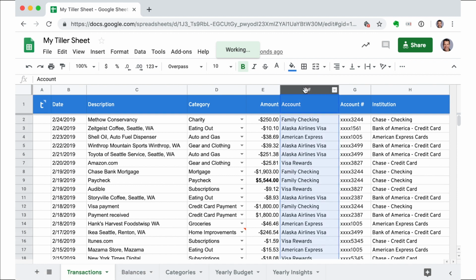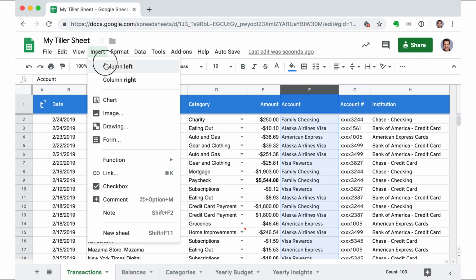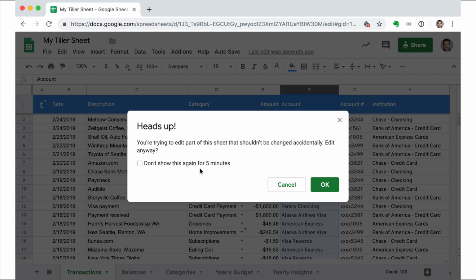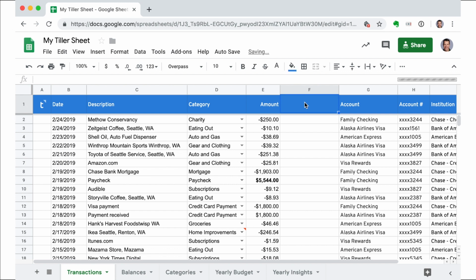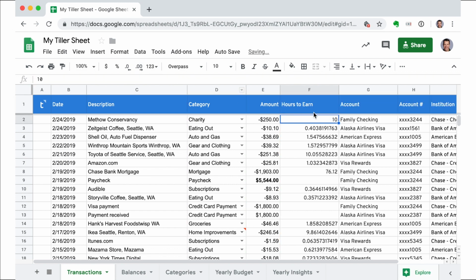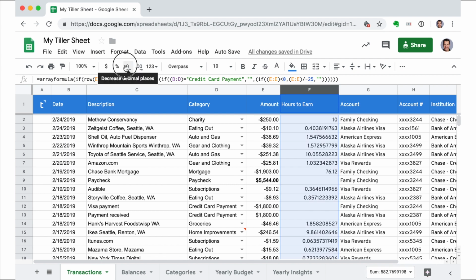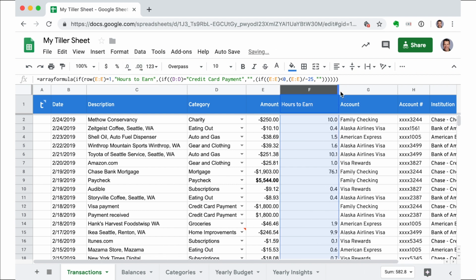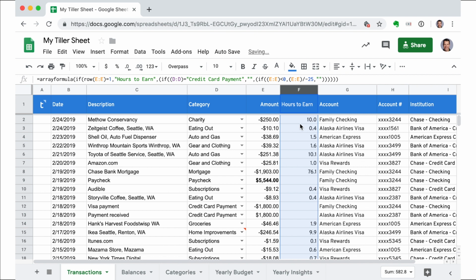The first thing I'm going to do is add a new column to the left of my account and to the right of my amount column. And in this column, I'm going to quickly paste a formula in cell F1. Now don't worry, I'm going to come back and explain exactly what's going on. But first I want to clean up the formatting, take a few zeros away. I like to have my spreadsheets nice and tidy.